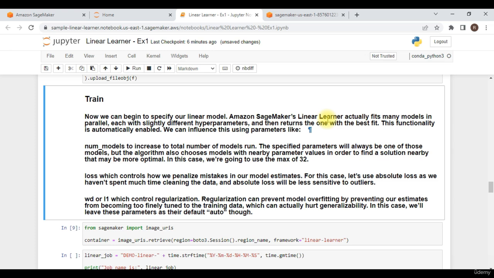Now we begin to specify a linear model. Amazon SageMaker linear learner actually fits many models in parallel, each with slightly different hyperparameters, and then returns the one with best fit. This functionality is automatically enabled. We can influence these parameters, like number of models, to increase the total number of models to run. The specified parameter will always be one of those models, but the algorithm also chooses the models with nearby parameter values in order to find a solution nearby that may be more optimal. In this case, we are going to use the maximum of 32 models.